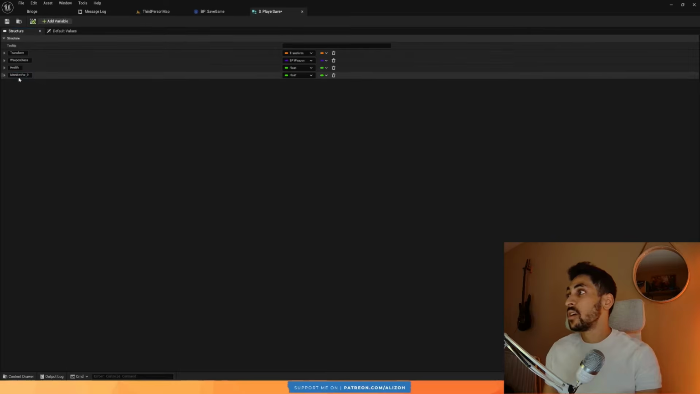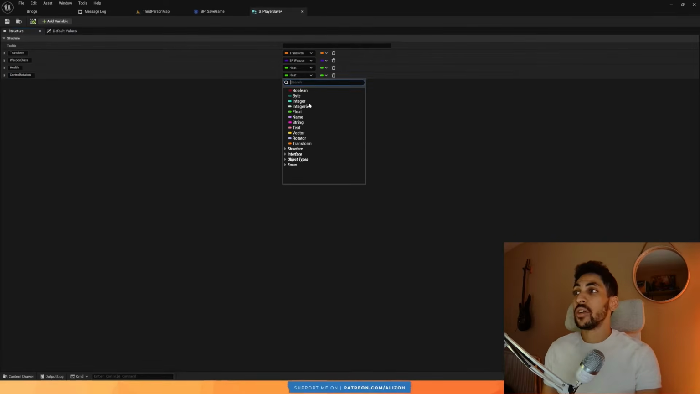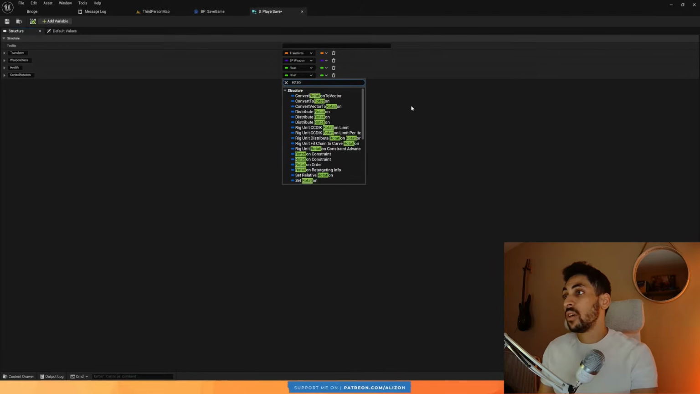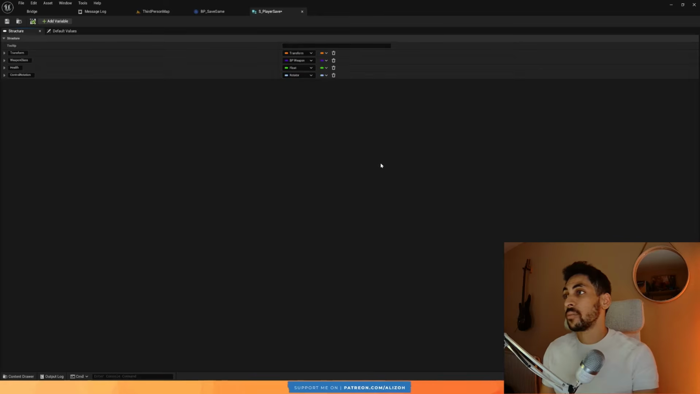game starts again. So I'm just going to add something called a control rotation. This is the rotation of the controller object that the player is being controlled by, which gives us the camera rotation in that case. And it's just going to be of type rotator.